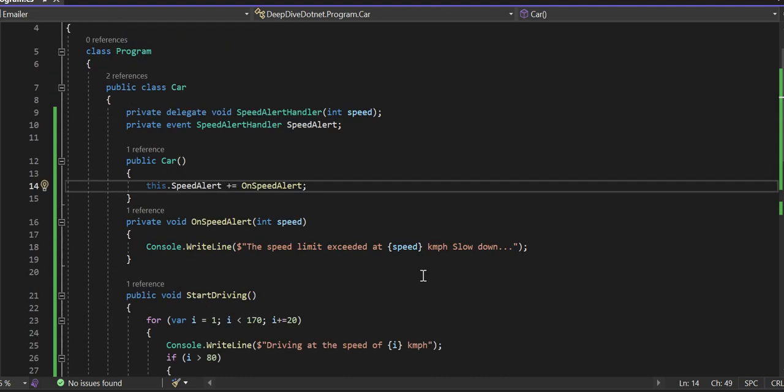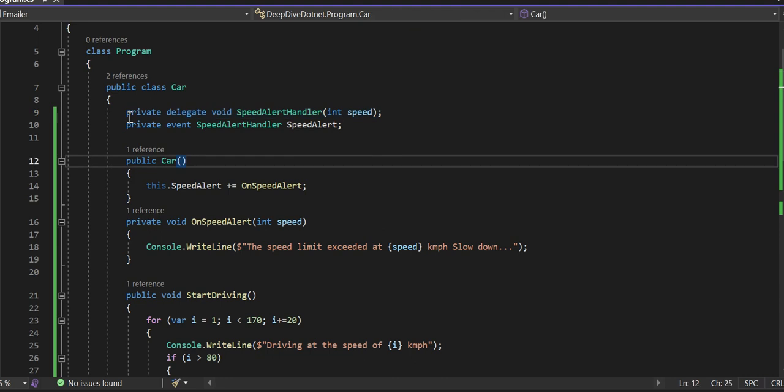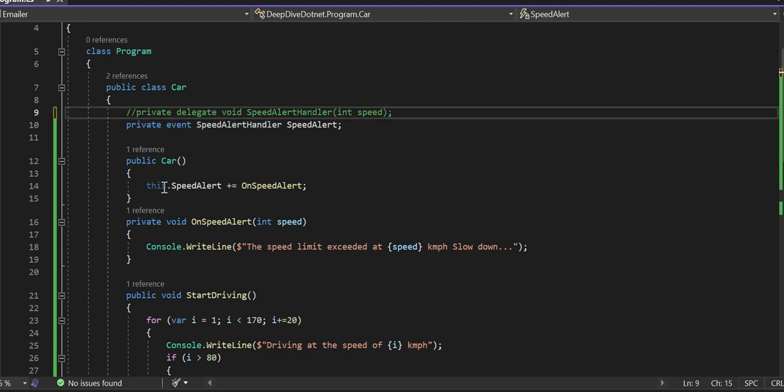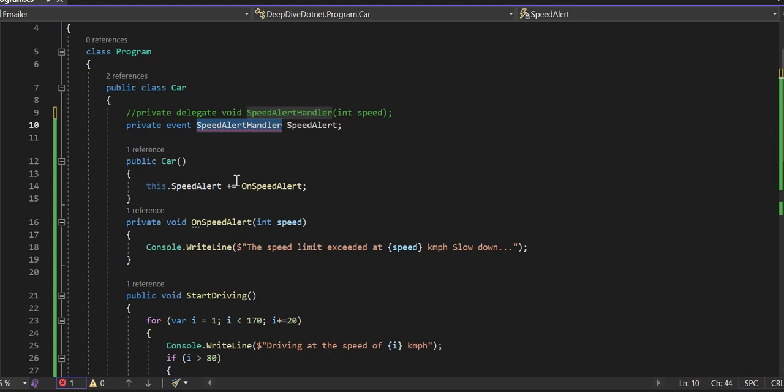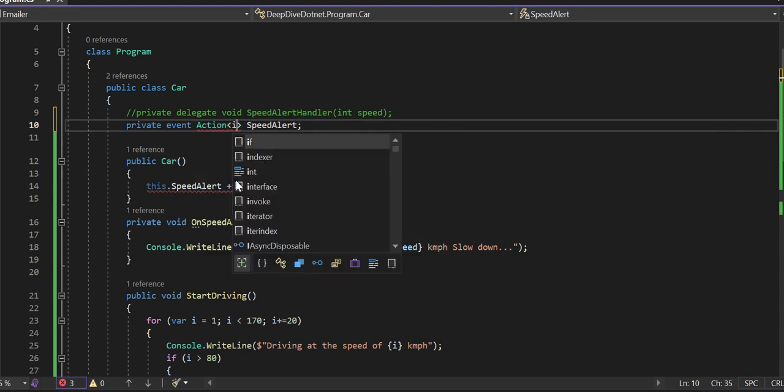Whenever you are doing a code review and you find that developers are creating new delegates, please provide review comments so they can utilize the existing delegates provided by C#. So instead of using this particular delegate, I can make a simple change. Let's comment this out. Instead of this, I will use Action of int. That's it.